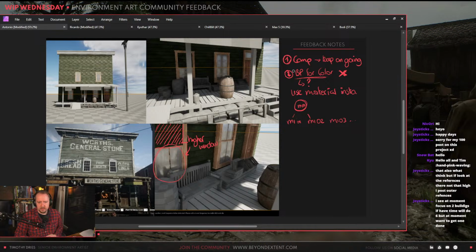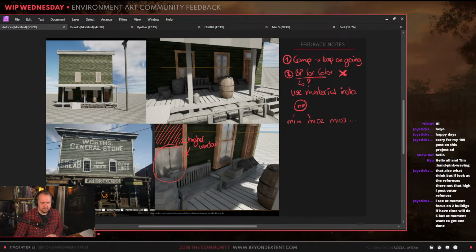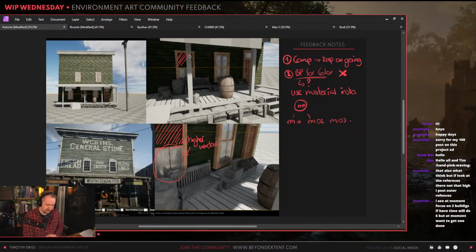That's also what I think, but if I look at the references, they're not that high, and I posted other references. Okay, let's have a look. Yeah, it's because they have the balcony at the front, right? Okay, if that's the way they're built, cool. But you're still missing the top of the frame then, right? I think it would make more sense if you have the top of the frame there as well and it reads like a full window. I think it would be less confusing at that point.